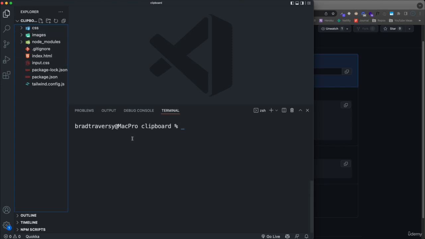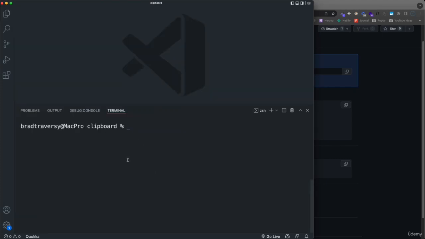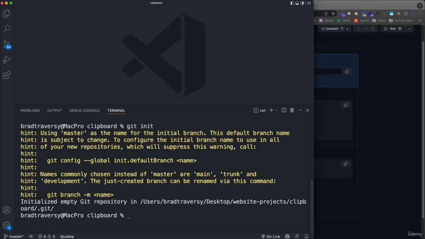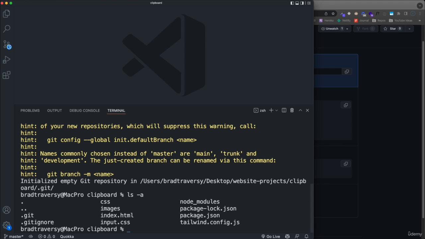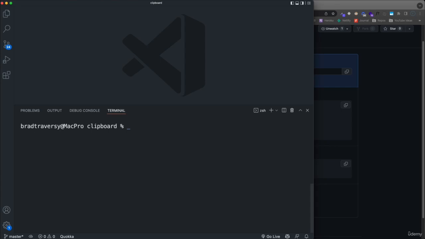All right, so next step is to initialize a Git repository. I'm just going to close that. So we do that with git init. What that does is it creates a hidden folder called .git. So if I do an ls -a, you'll see that there's a folder here called .git. So that's our repo.